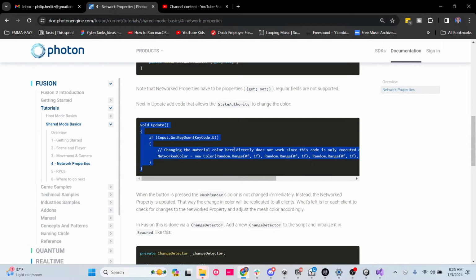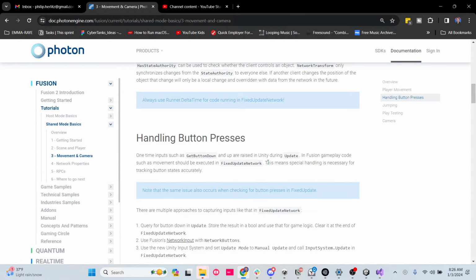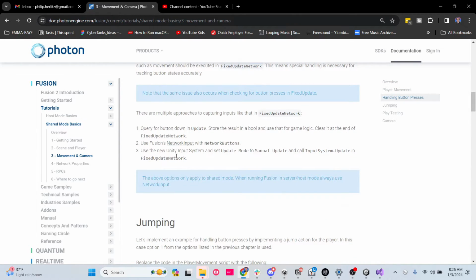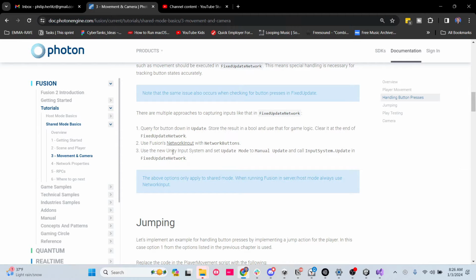It happens so fast over the network, it's happening before the network ticks, so it wasn't syncing over the network. But when we were learning about movement and the movement documentation, it did give, here we have handling button presses. It said one of our options is to use the new Unity input system and set update mode to manual update and call input system update and fixed update network. That might be just mumbo jumbo to you, but it actually works. I tested it, and yeah, that is the solution for key downs.